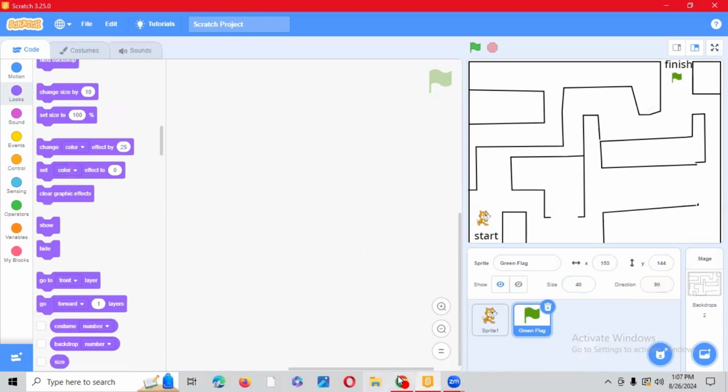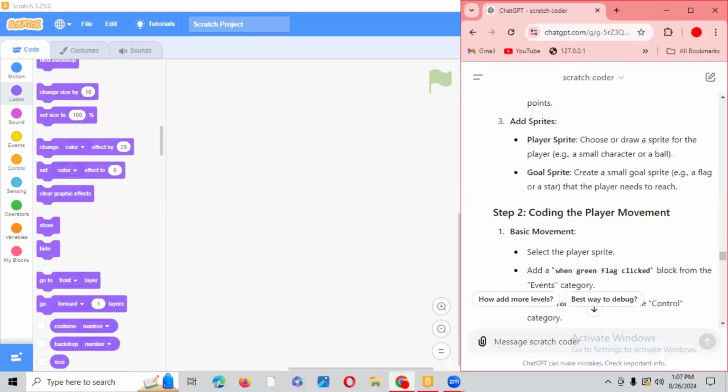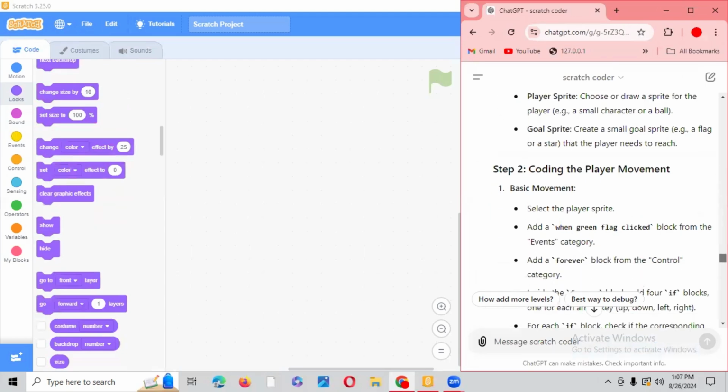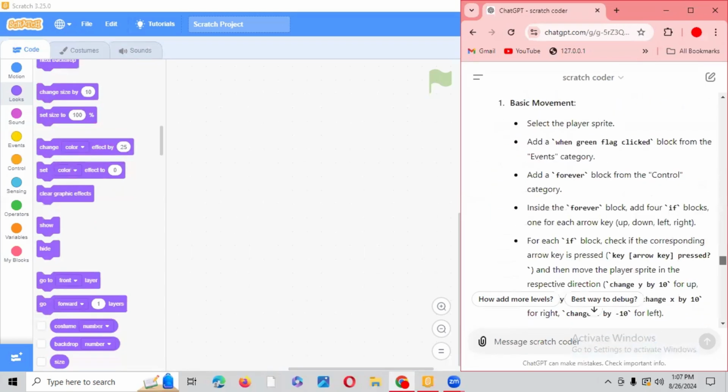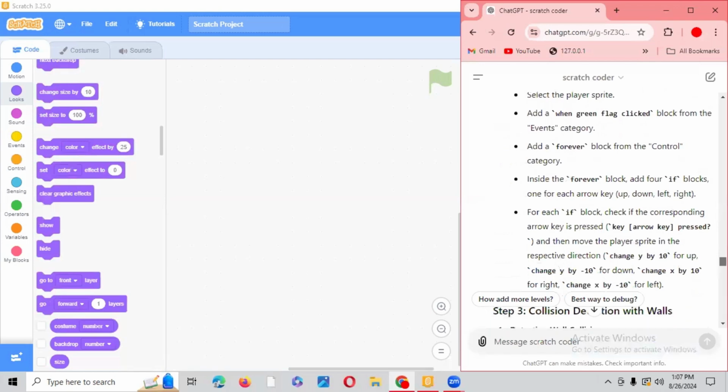Next, after adding all the sprites, we have to do the coding for the player movement. So our player is the cat, and in it we have to do it for up, down, left, and right.